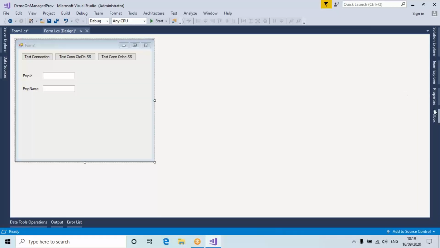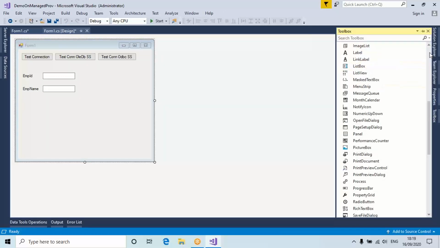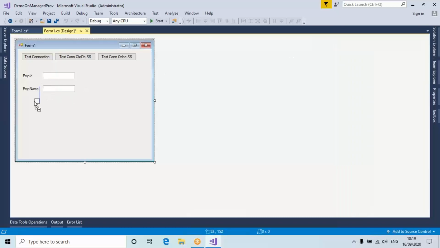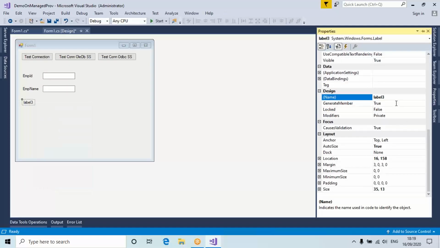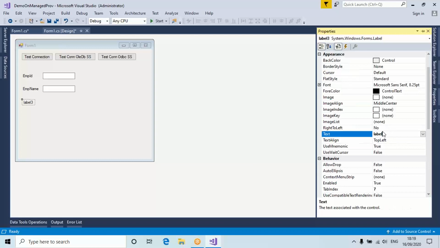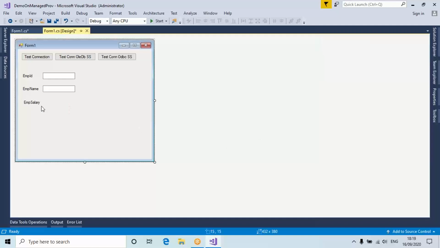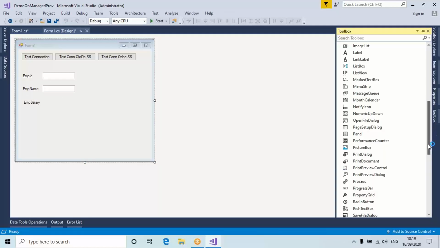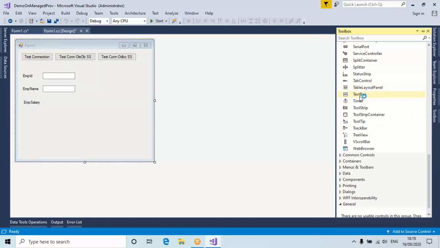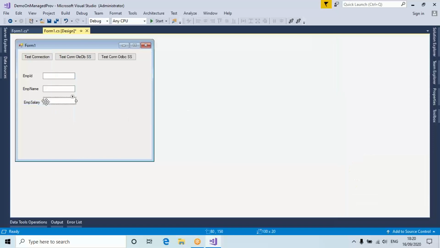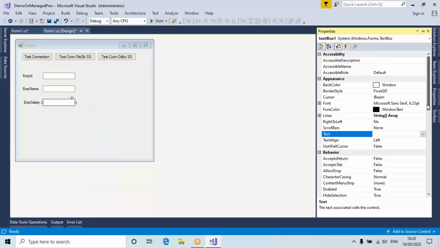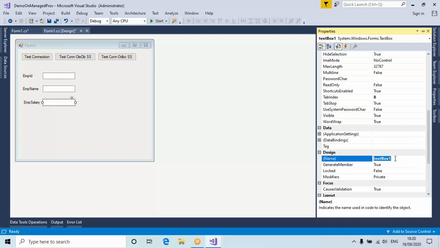Then again toolbox, place a label, go to properties, keep a text here, emp salary, then place a text box, right click, properties, here I should write txt emp salary.